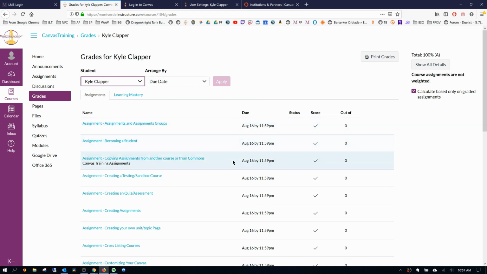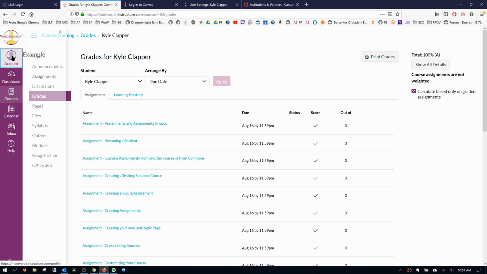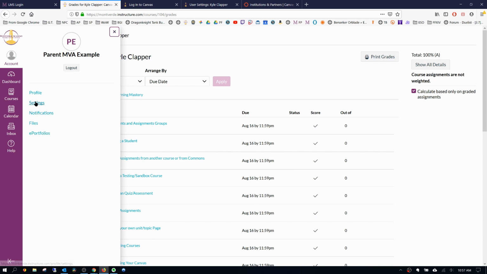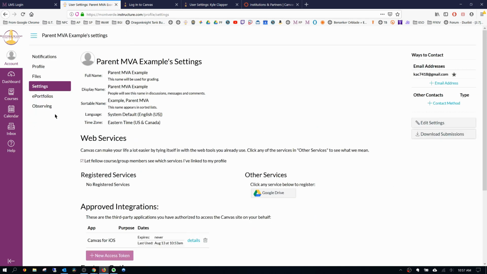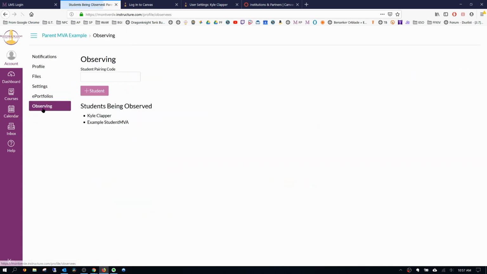Now, if you have another student that you want to add, or you have another observer code you want to add, all you need to do is go to your account, settings, observing, and this is where you put that additional code. You can see the 2 students that I'm observing here, and all you do is type in that code, again, case sensitive, and that's all you have to do.